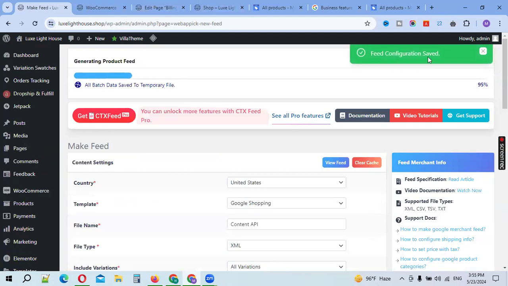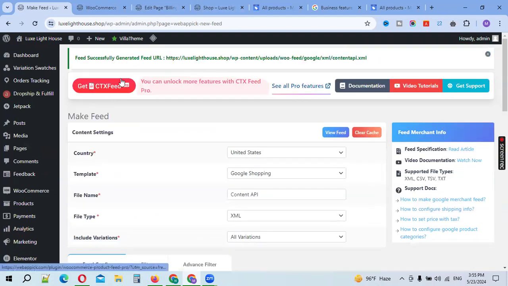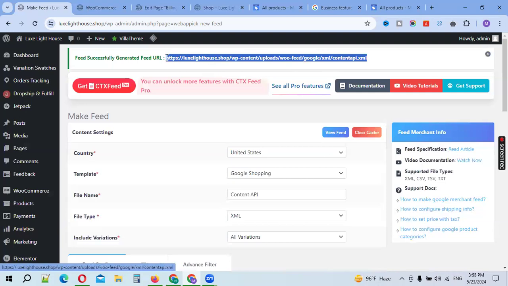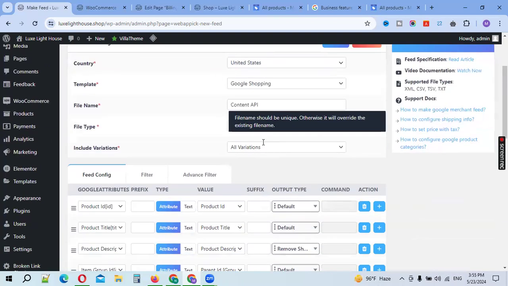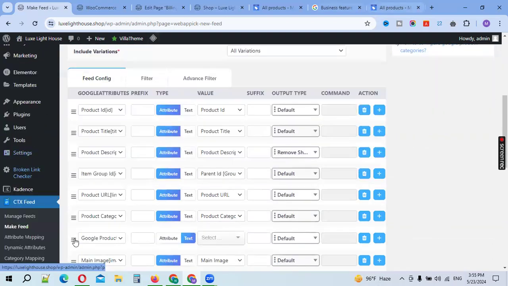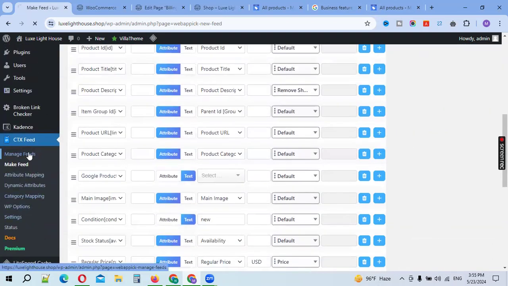So the feed configuration is already saved. You can check that the feed was successfully generated. This is the feed URL. I am just copying this link, because I need this link. Or you can check this in Manage Feed.